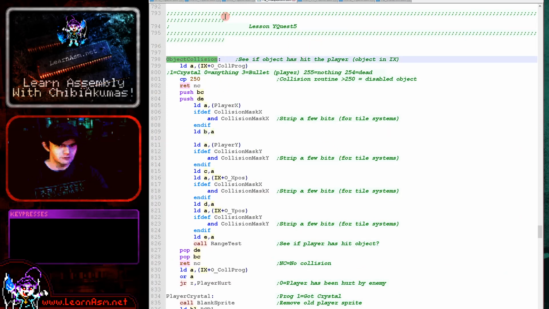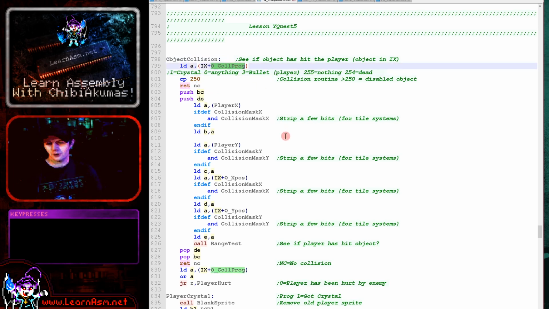This is the routine that tests if an object has hit the player, as you can see just in the comments here, because I've actually commented my code for a change, which is maybe rare. Anyway, the first thing we're doing is checking the collision program. Now, the collision program controls what happens when the player hits an object, but if the collision program's over 250, it means the object's dead or never been initialized, in which case it has no effect on the player. So we're checking that first.